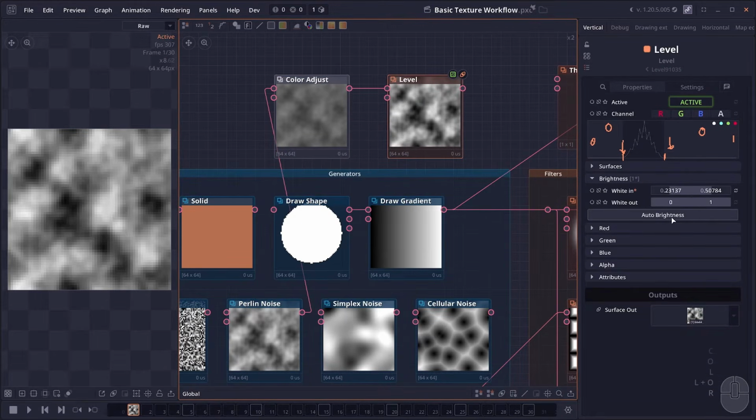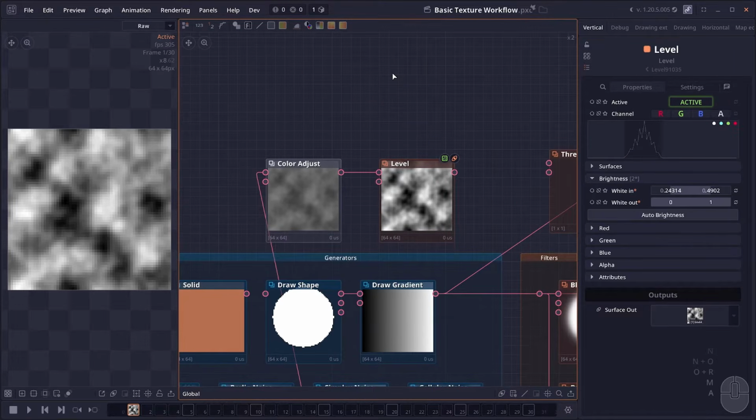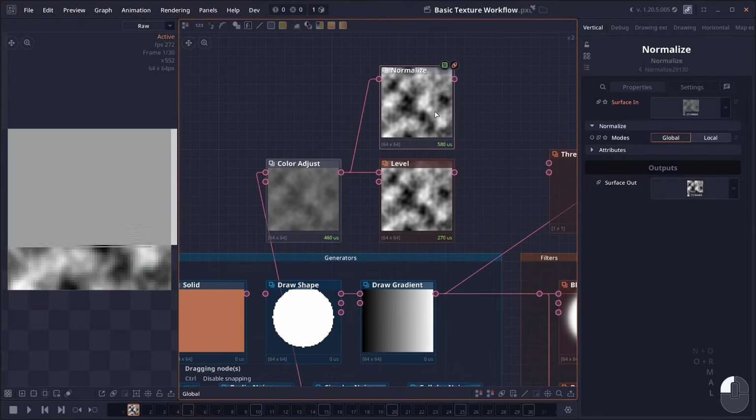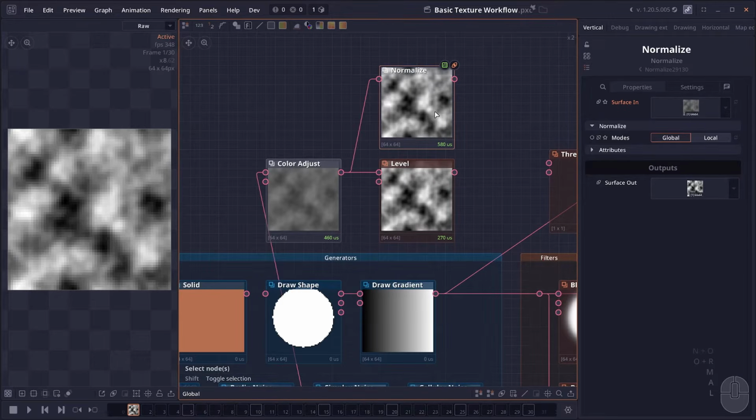There's also an auto brightness option that will automatically do that for you. This process is sometimes called normalization. You normalize the range of your pixel to 0 to 1, and there are nodes for that that's just called normalize here. You plug it in, it's just gonna do the same thing, right? But this one is automatic. So it's just gonna find the brightest pixel, the darkest pixel, and then adjust the level to make sure that it go from 0 to 1.